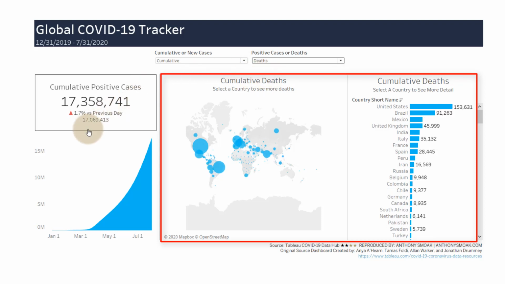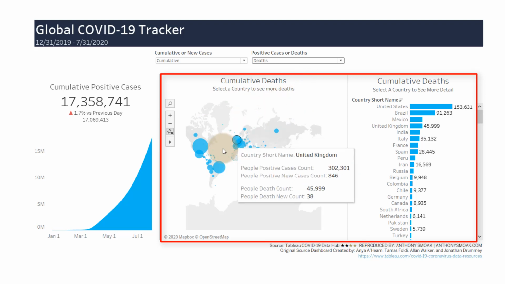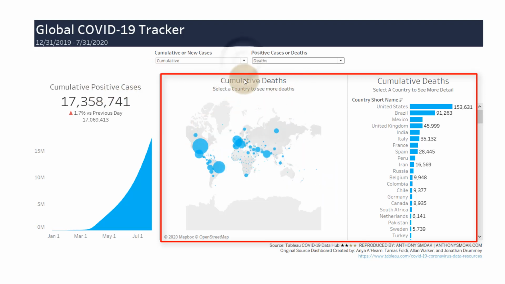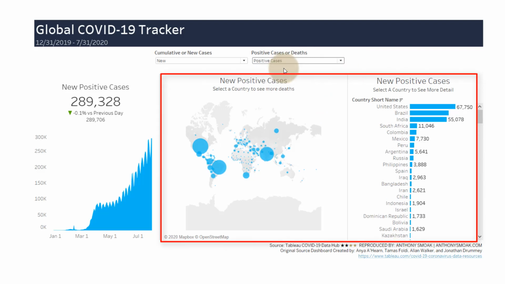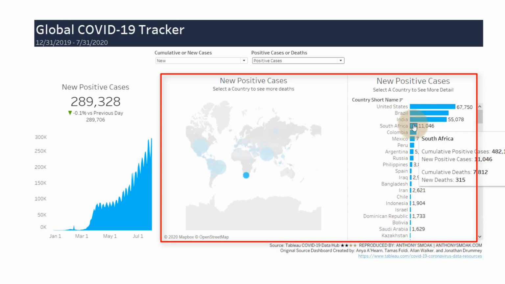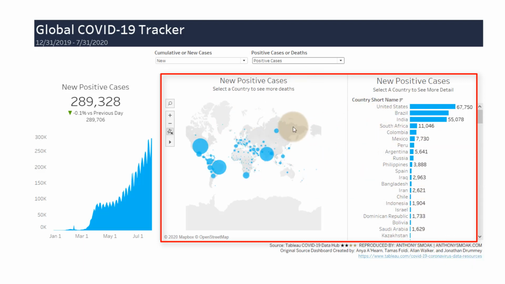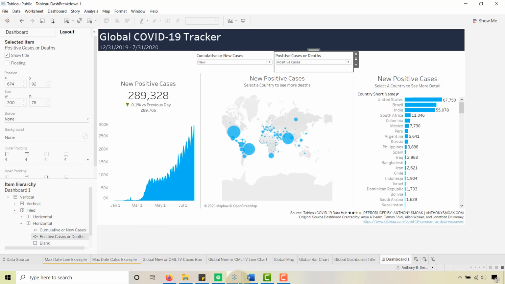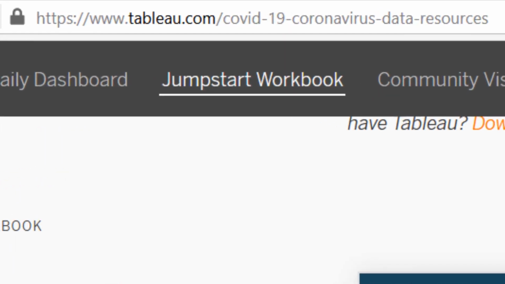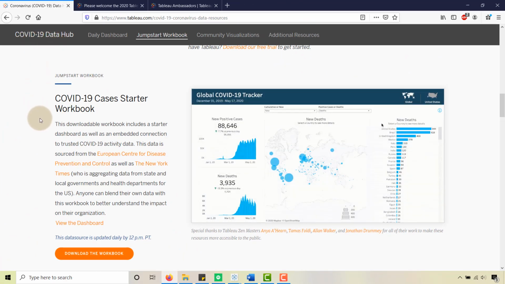So if I select deaths, well, that's not going to affect this, but that will affect what shows here. So what this affects is cumulative or new. And what I'm going to show you in this video is how this additional parameter, positive cases or deaths, affects the map. We're going to put together this map, and this bar chart. So this should be fairly quick, fairly simple. Again, I didn't put this dashboard together. This is coming to you from the COVID-19 data hub that Tableau puts together.